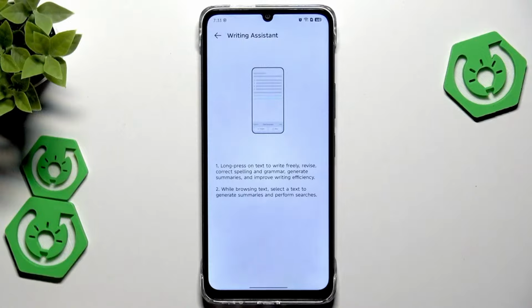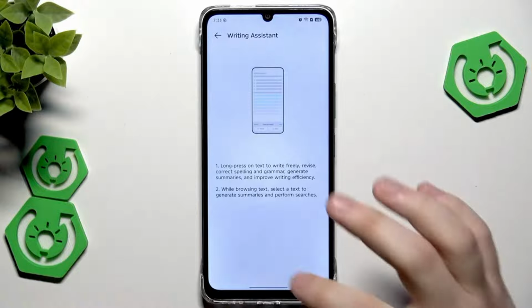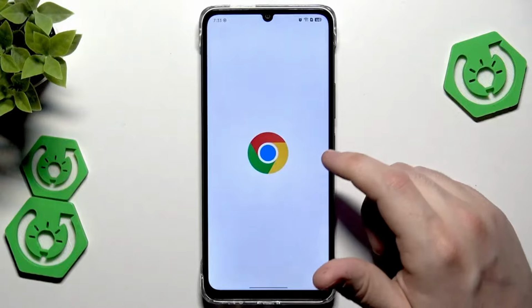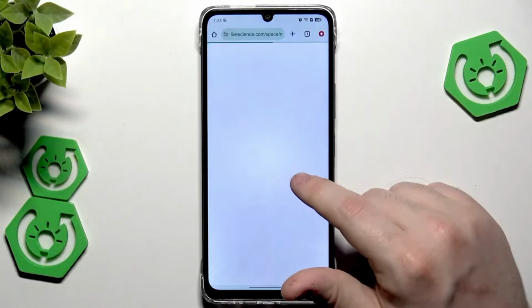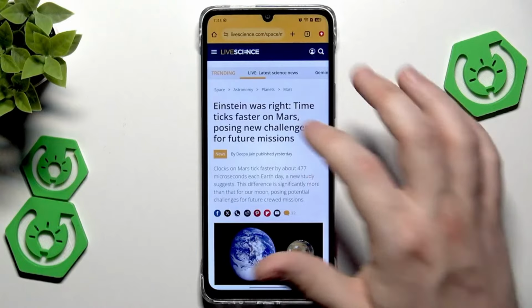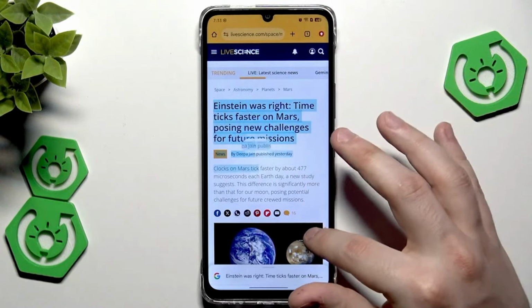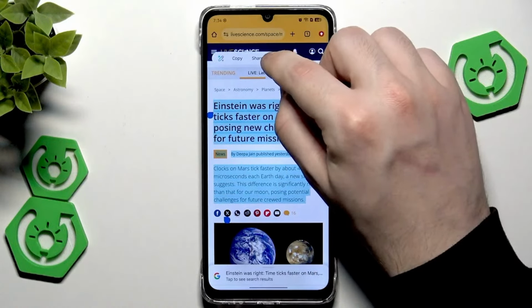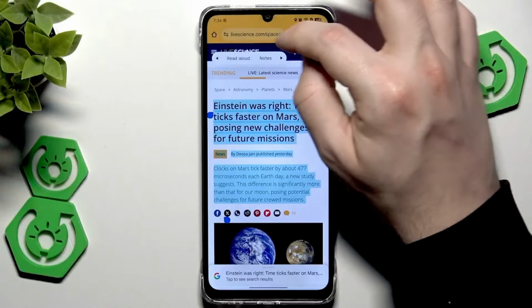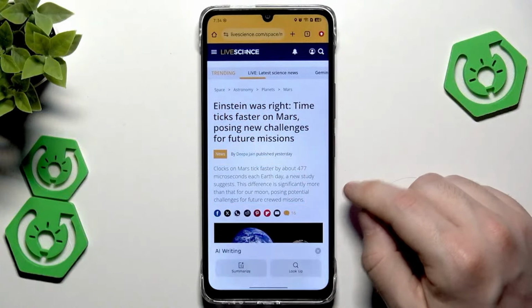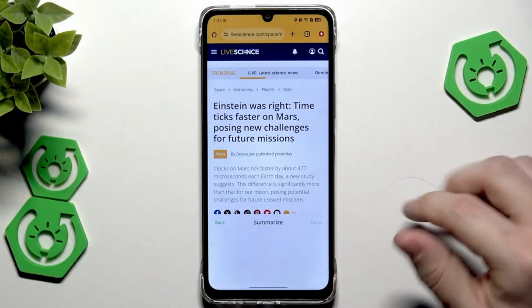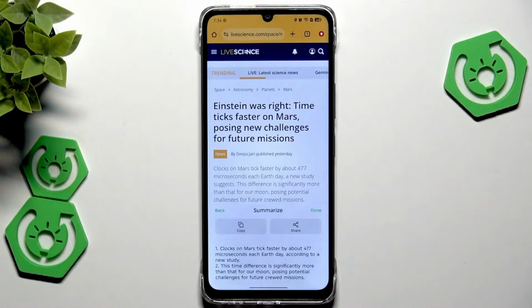Long press on the text to write freely, revise, correct spelling and grammar, generate summaries, and improve writing efficiency. While browsing text, select a text to generate summaries and perform searches. That was actually the thing that appeared first when I selected the text. So maybe again, let's launch it up. And let's use the summarize function to select that AI. We need to click on that icon and let's use the summarize.